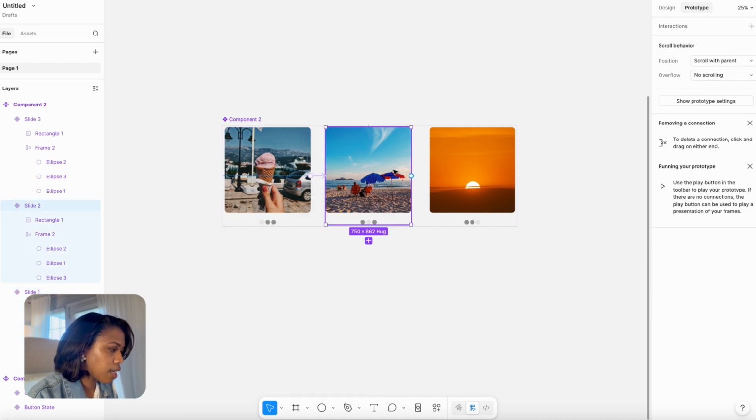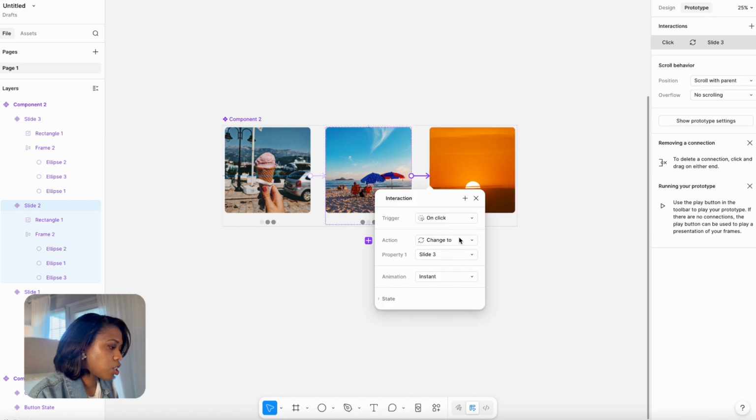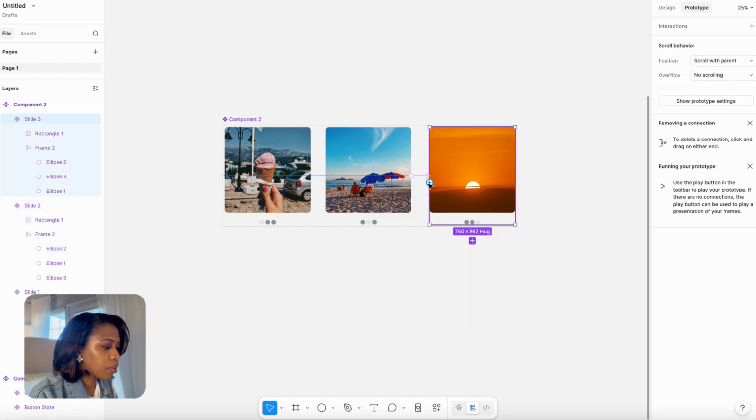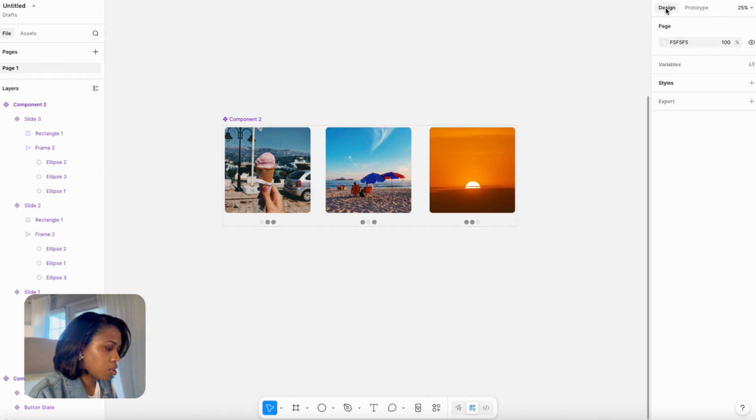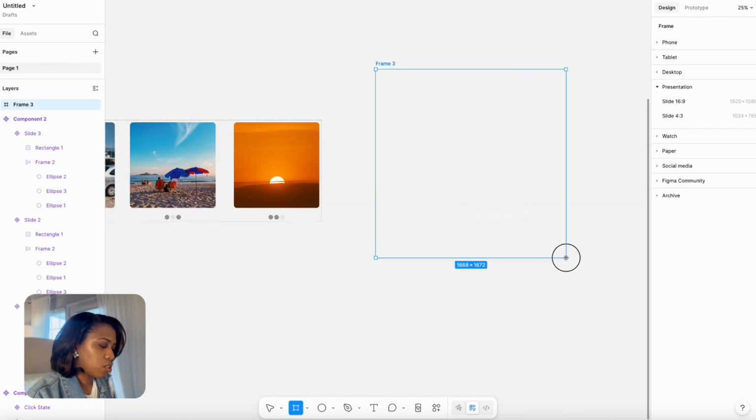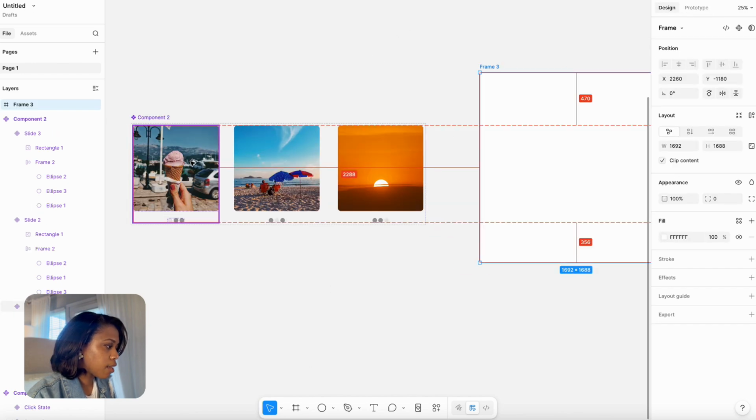And then I'm going to do the same for slide 2. So I'm going to just drag it over. On click, I'm going to change to slide 3. Finally, I'm just going to add slide 3 back over to slide 1. So now when we go over to design, I'm just going to create a frame, just duplicate our first slide.